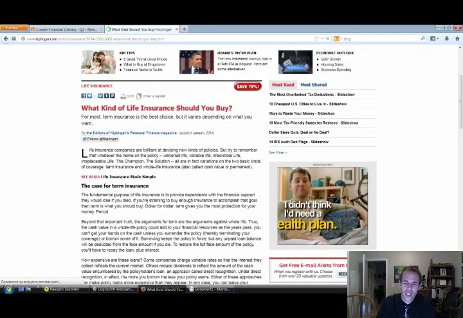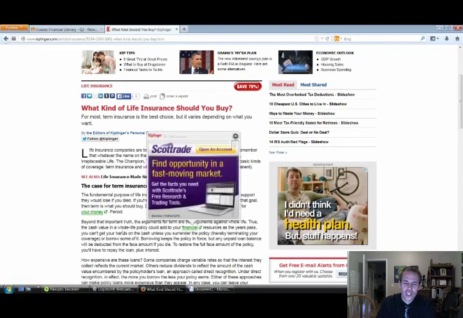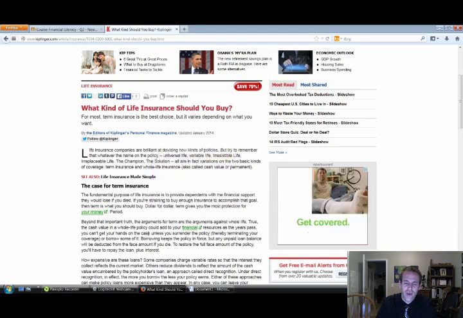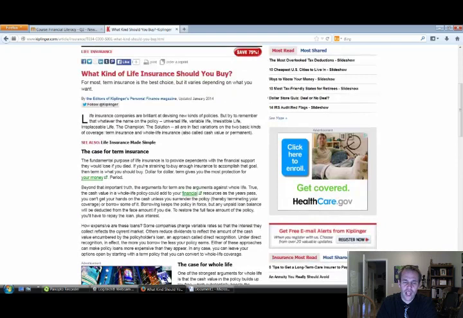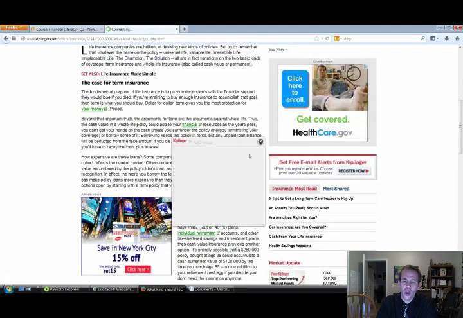Term insurance, let's see here. It says here that the cash value in a whole life policy could add to your financial resources as the years pass. You can't get your hands on the cash unless you surrender the policy, thereby terminating your coverage, or borrow some of it. So, interesting. How expensive are these loans? Some companies charge variable rates, so the interest they collect reflects the current market.